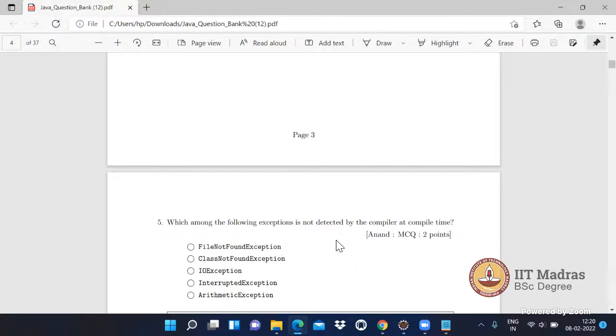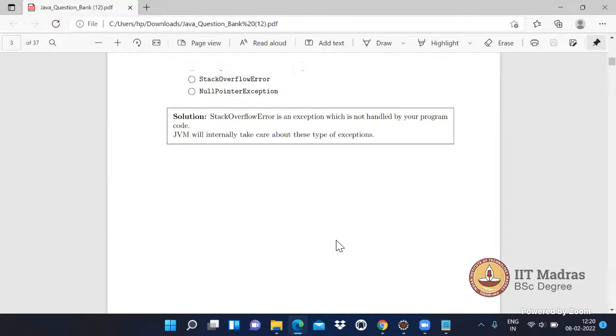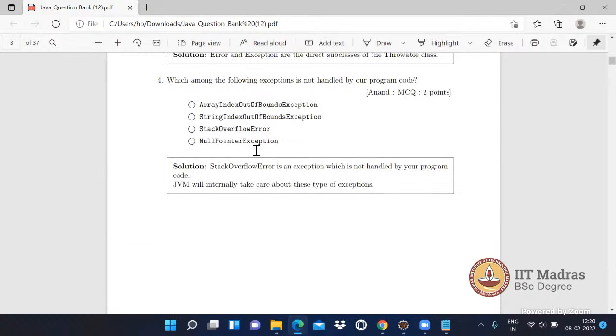Sir, in the earlier problem, the remaining three exceptions are runtime exceptions. Yeah, all are runtime only. But these exceptions we are able to handle in our code. But for stack overflow, we can't do anything. So that is handled by the JVM, correct? Yeah, the JVM. If you don't handle these types of exceptions, they are also handled by the JVM if you don't write the code. But these types of exceptions are particularly handled by the JVM only. We can't do anything.